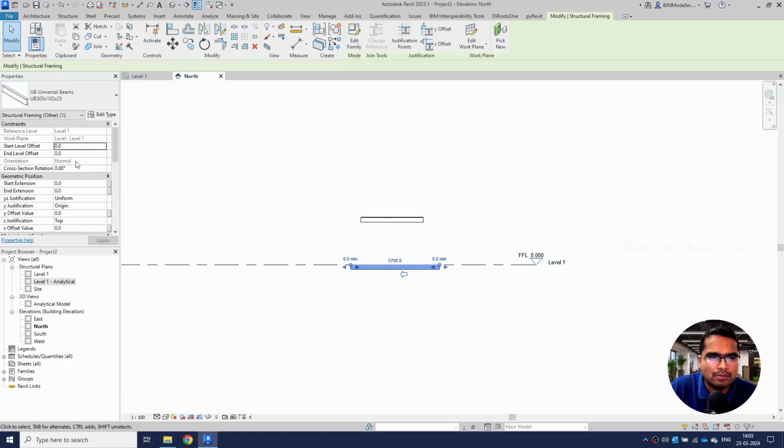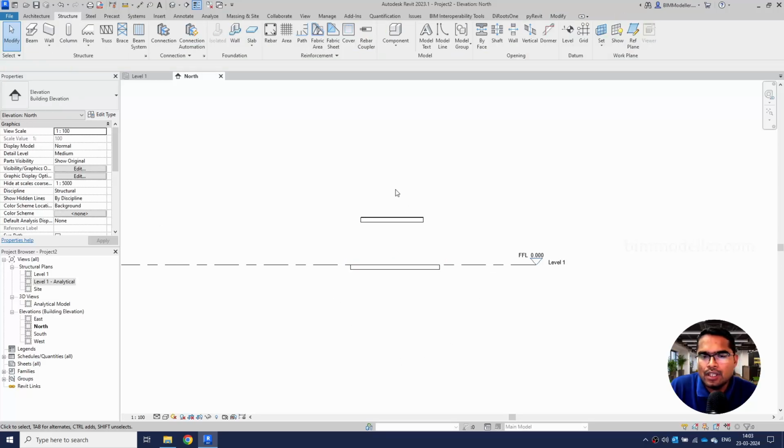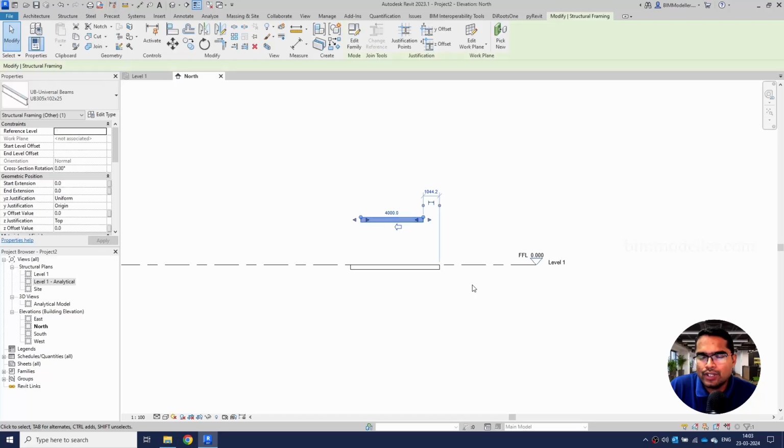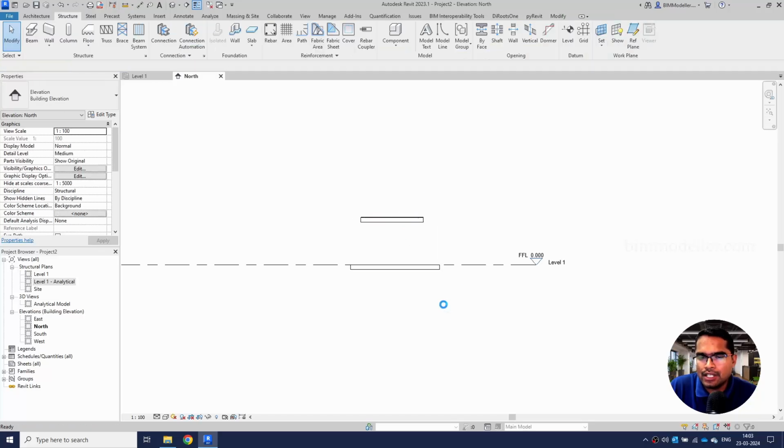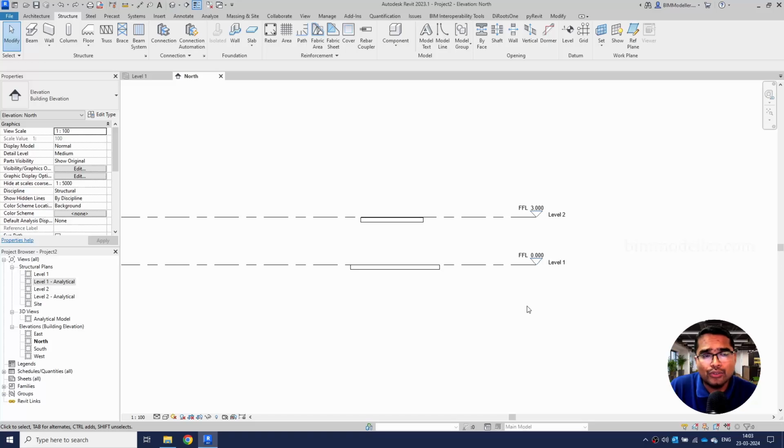If I'm selecting the level 1 beam, you can see that level 1 is available. So it's a non-hosting element, so we have to reassign a particular level to that. So I'm pressing Control Z, so the level 2 will come back. How do we create a new level?